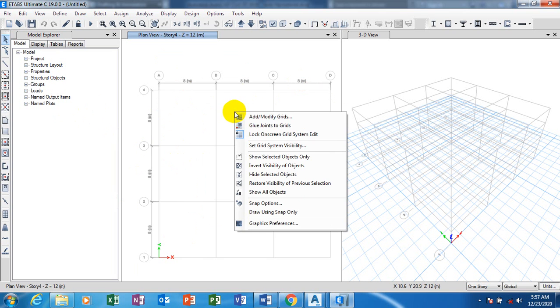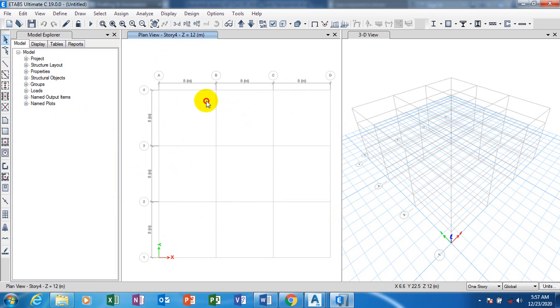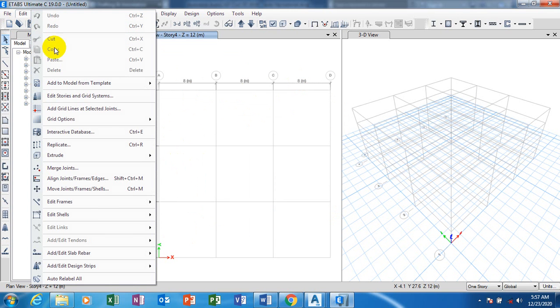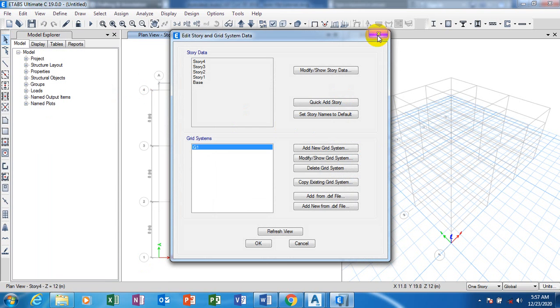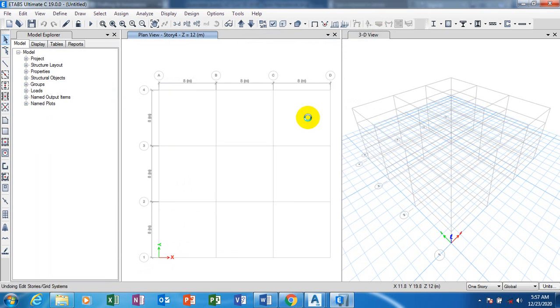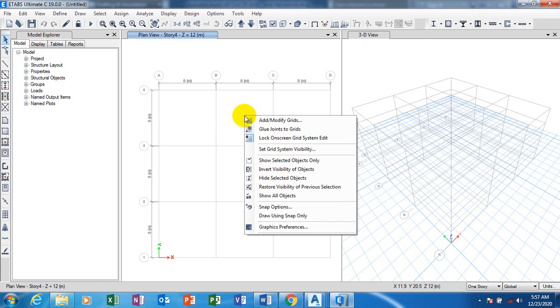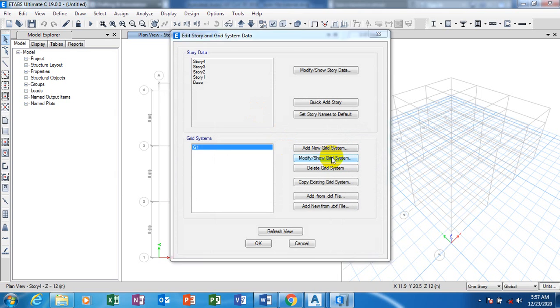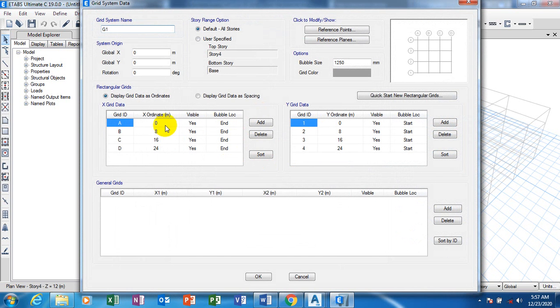So if I right click on this and click on add or modify grid, or I can go to edit, you can see edit stories and grid system. I can come here and edit that from here. I'll click on modify slash show grid system. I can modify this from here, or better still, I can use these as well. Good. I'll click on modify. I'm going to use display grid data as spacing.